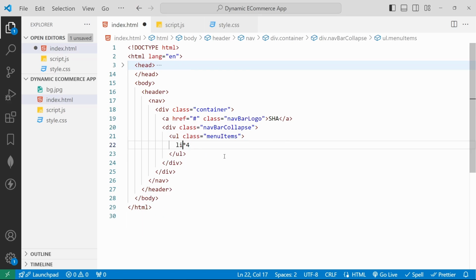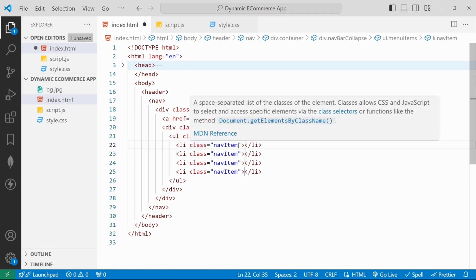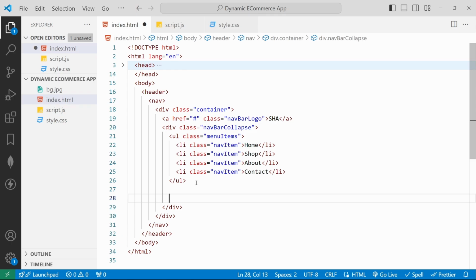Instead of that, li dot, I need to add the class value of nav item asterisk 4. If I hit enter, it will create the li with the class attribute and value. Inside that, I'm going to add the first li as home, second li as shop, third li as about, fourth li as contact. Below the ul, I am going to add one more div with cart count.